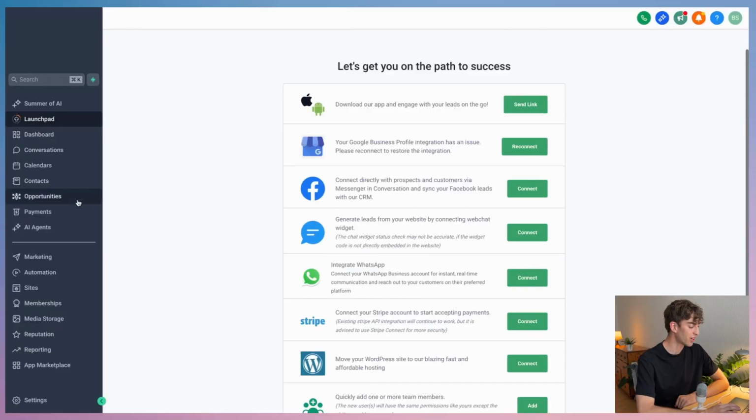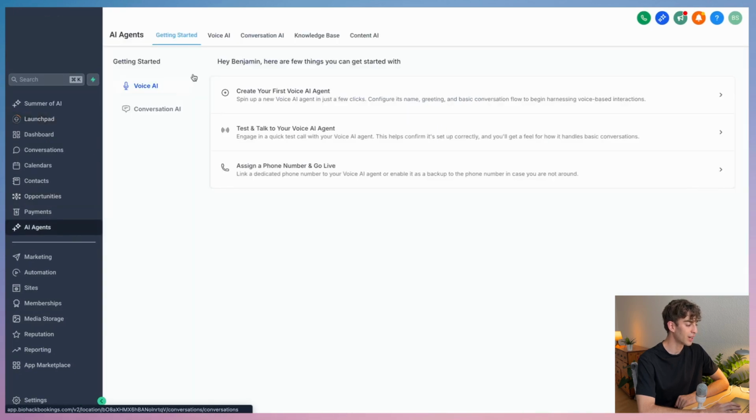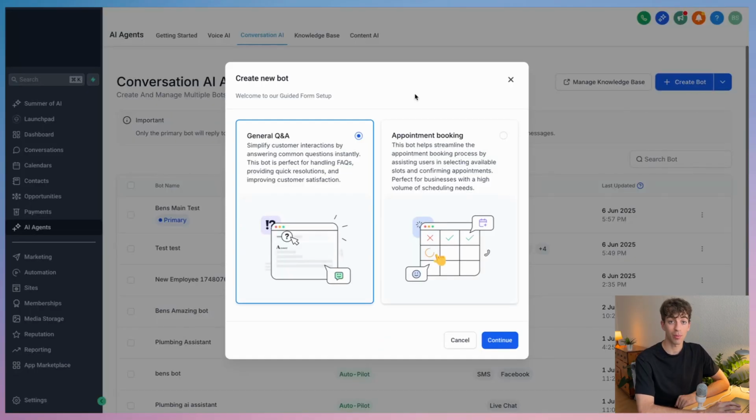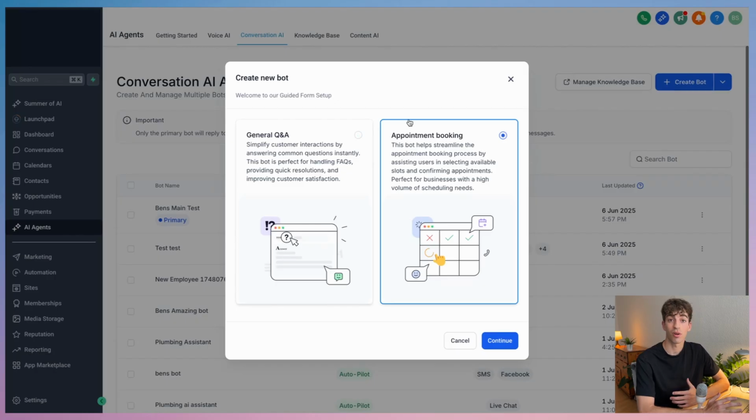Alright, let me show you how it works. So inside your sub account, you're going to come down to AI agents and then come up to conversation AI. Then on the right hand side here, you're going to click on create bot, where you'll see a couple setup options. You have the general Q&A, which helps you simplify customer interactions by answering the common questions and doing so all instantly. And then next to that, we have the appointment booking. This bot helps streamline the appointment booking process and helps them grab slots if needed. So for this instance, I'm going to click on this one, click continue.